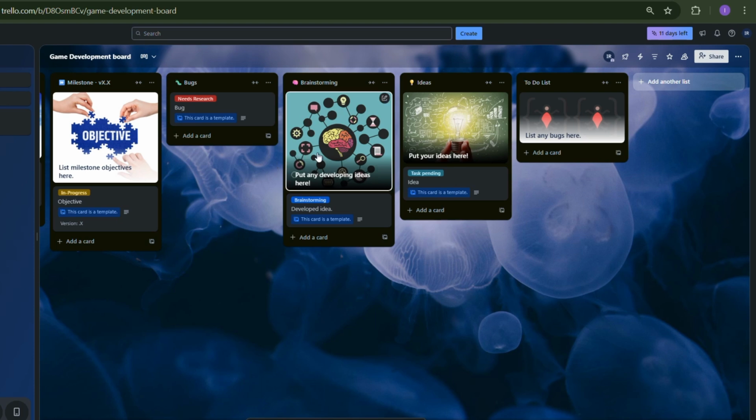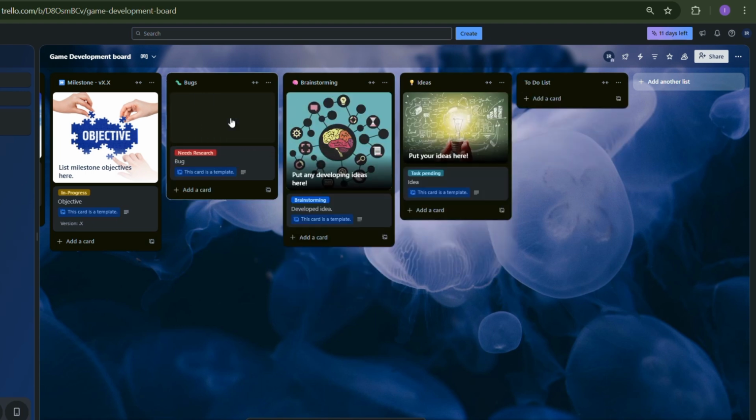You can expand on it, customize your lists, add team members, and build out your roadmap as your project grows.